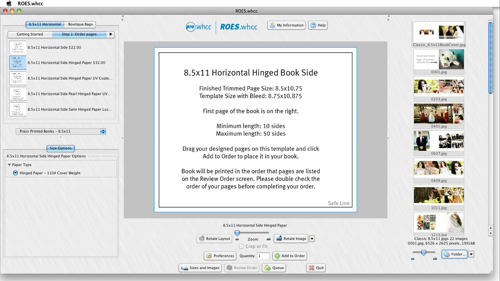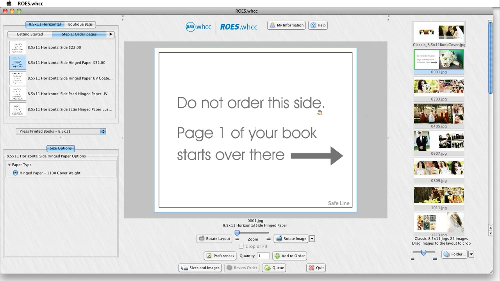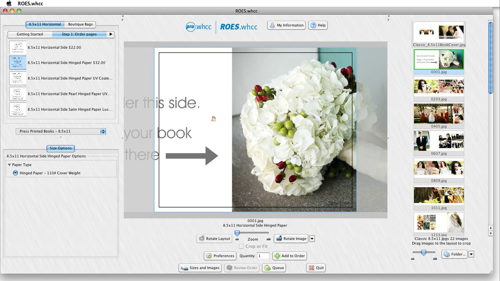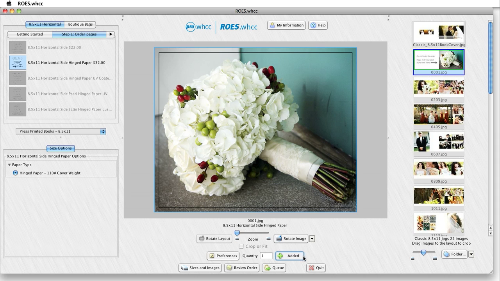All right, with the White House books, your very first page will start on the right side. So we're going to drag in spread number one, and we're not going to order this left side. With White House books, you only order the right side of the first page. So you're just going to drag the spread all the way over to the left so that the right page shows through, and click Add to Order.